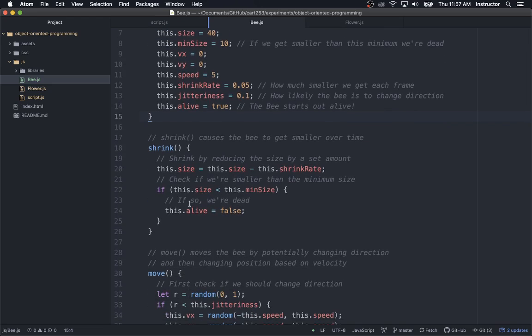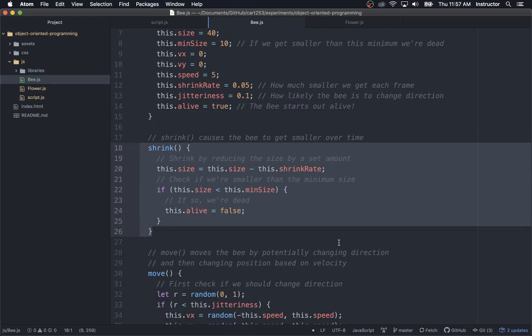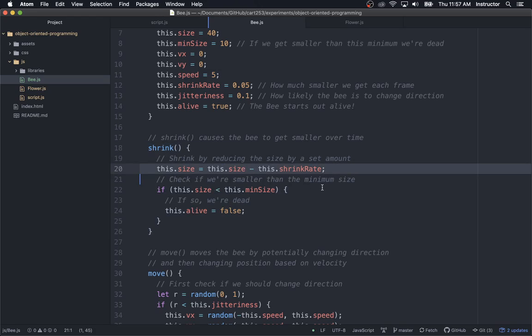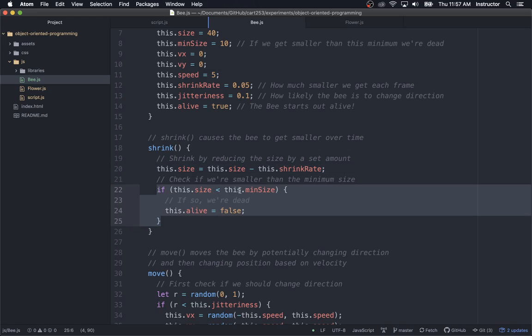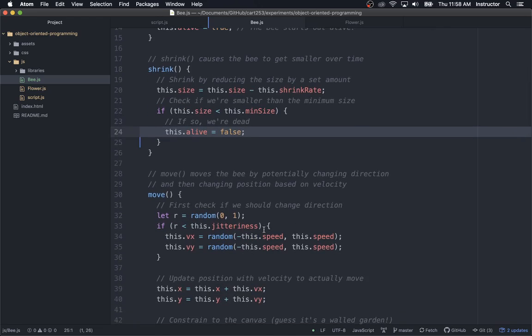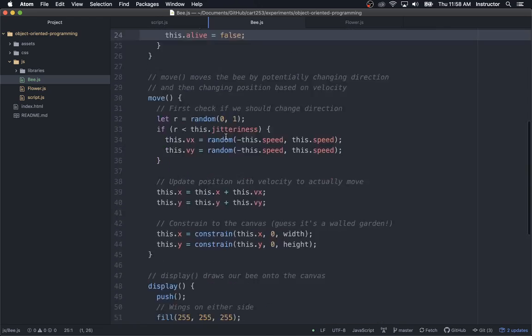And then the key things that a bee can do: like a flower, bees are going to shrink over time. That's to represent that they're dying. It's sort of a visual metaphor, right? Bees don't really shrink that much when they fly around and eventually die. And we'll do it by just reducing the size of the bee by its shrink rate, and checking if that size goes below the minimum size. If it gets down below 10 pixels in diameter in this instance, the minimum size, then we set alive to false, and the bee is considered dead. Alive is false. Let's just stay with that.